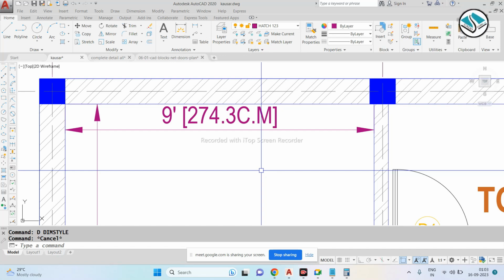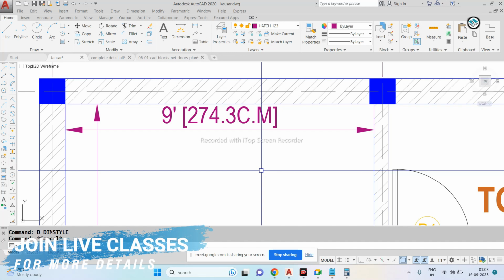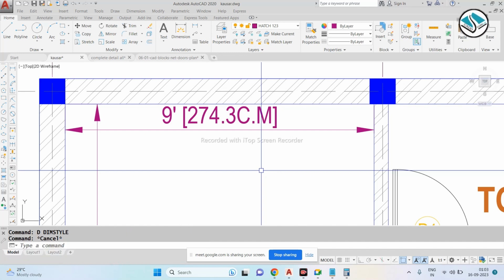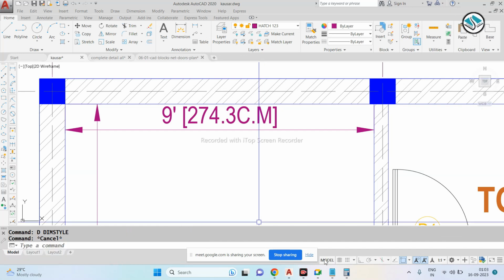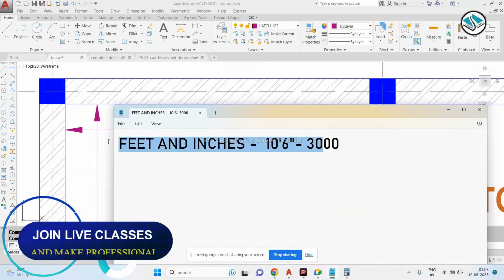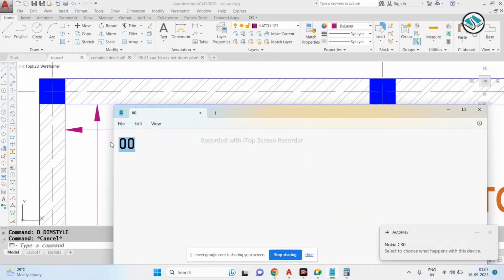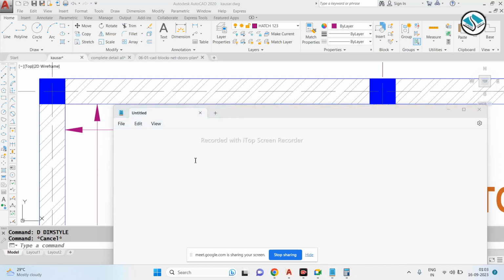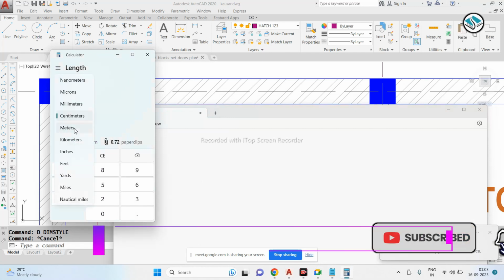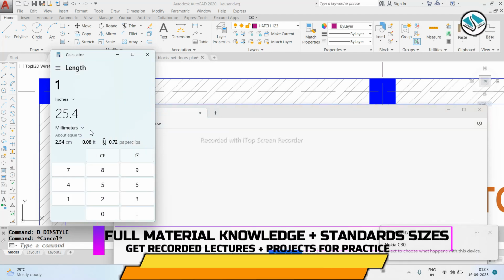So I didn't get the first point, like 9 inch, I have to calculate first. First of all, one thing is very important: which unit you are going to convert. Like, first of all, 1 inch is equal to what in mm. You have to remember this value: 1 inch is equal to 25.4 mm.